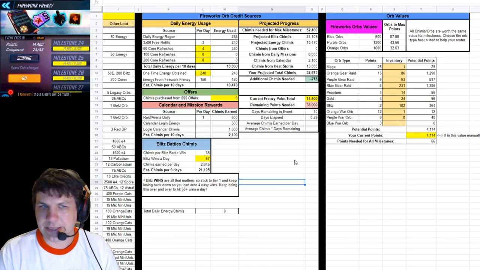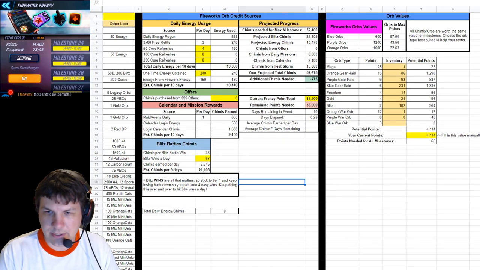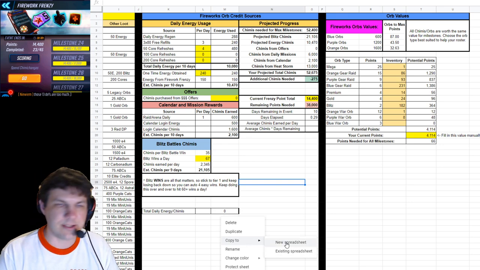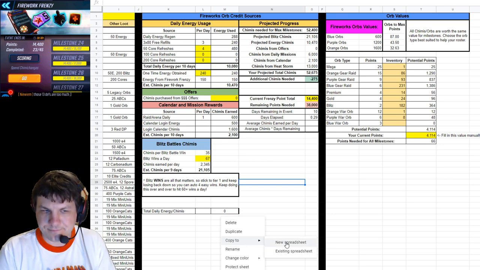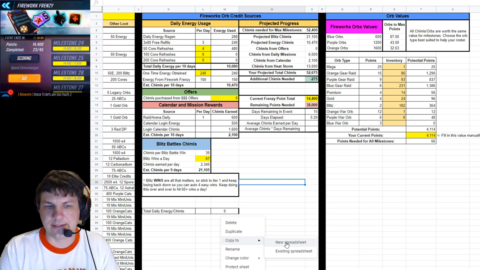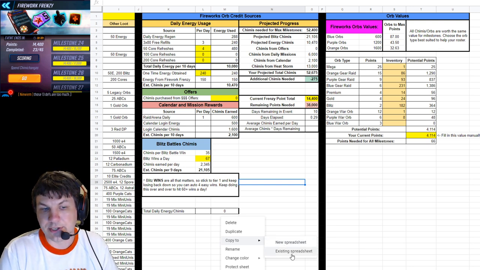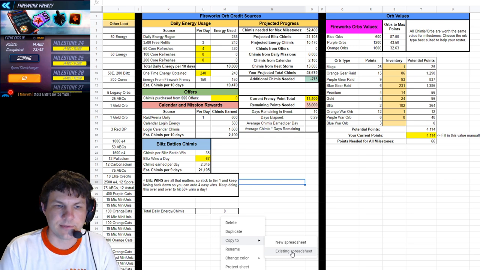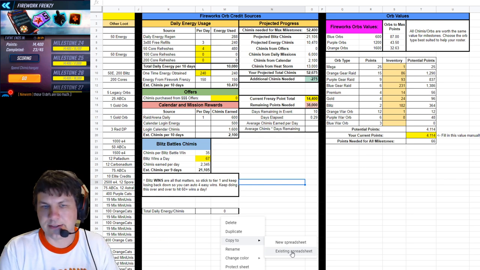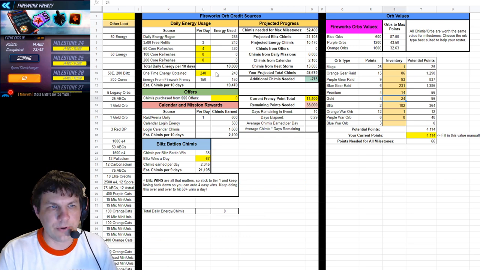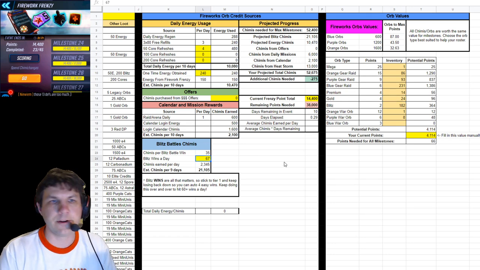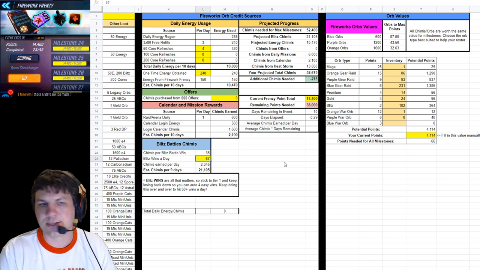But feel free to make a copy of this sheet. All you've got to do is go down here to the bottom, say copy to, new spreadsheet, and make it your own. Anybody can do that, or an existing spreadsheet if you already have an MSF spreadsheet out there. So do that and get a copy of this. Put in your orb values, put in your expected blitz wins, put in the numbers that you need to figure out how much work you've got to do to finish all this stuff.